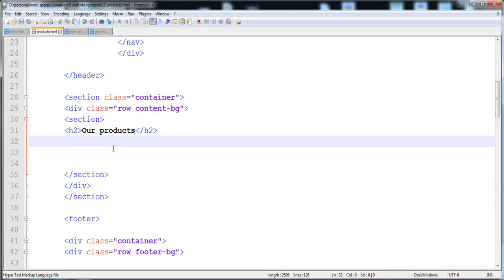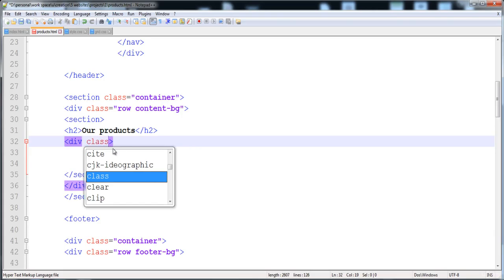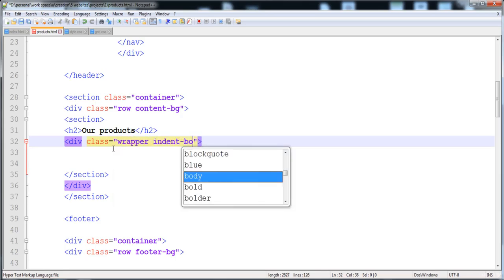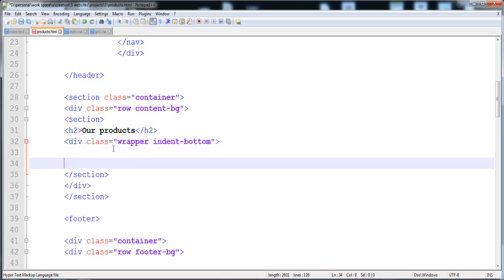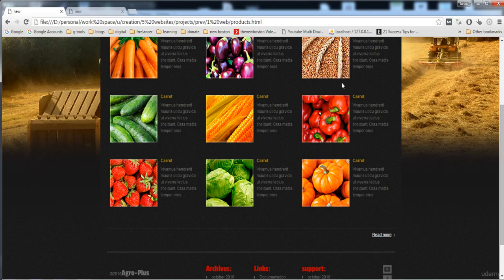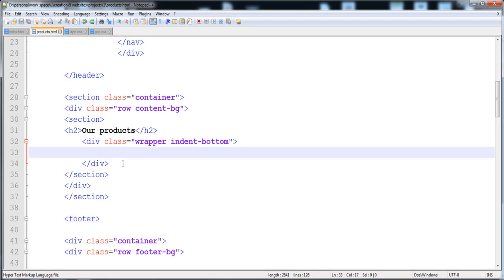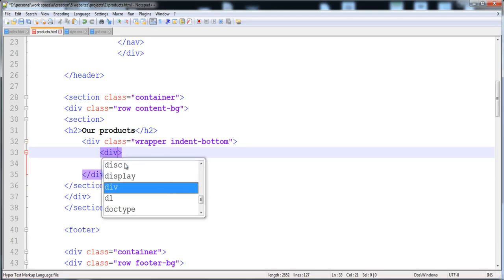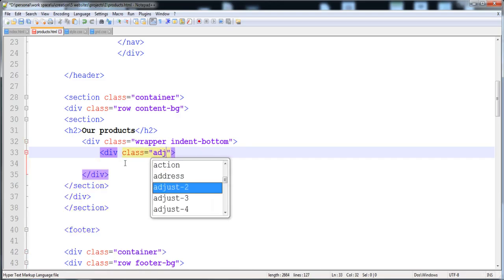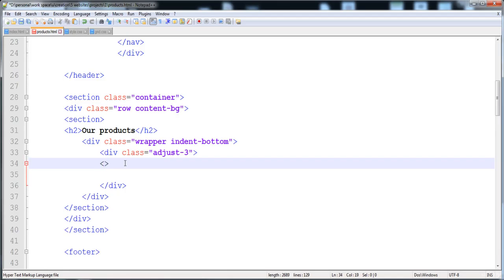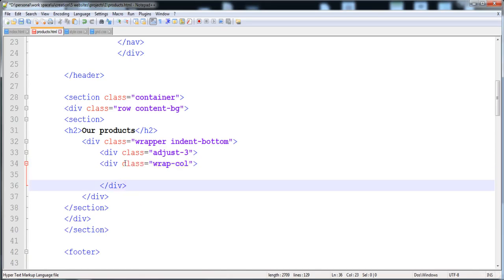First of all, we have to create a div. Here is a div, and here is the class. Here is the wrapper. And then here is the indent bottom. And here is the closing tag of the div. So now in this div, first of all, we will place these first three images. Then we will create the same div like this, and then we will place the next three images. So first of all, here is the div. And here is the class adjust3, and here is the div closing tag, and then here is the div, and here is the class wrapCol, and then here is the div.